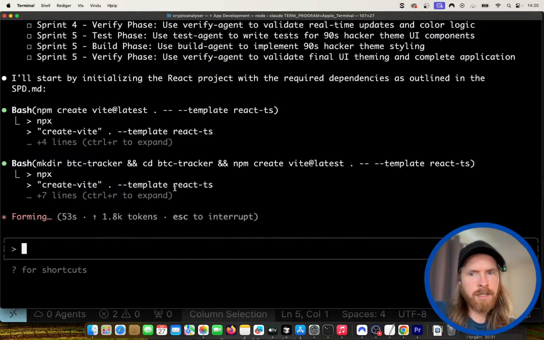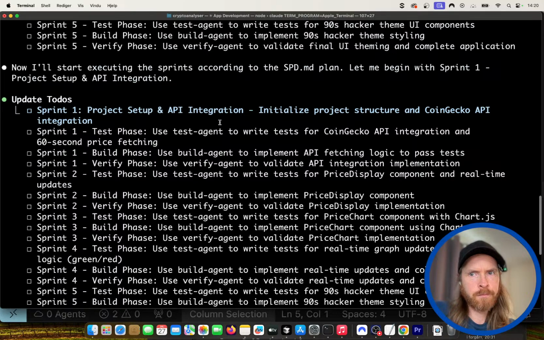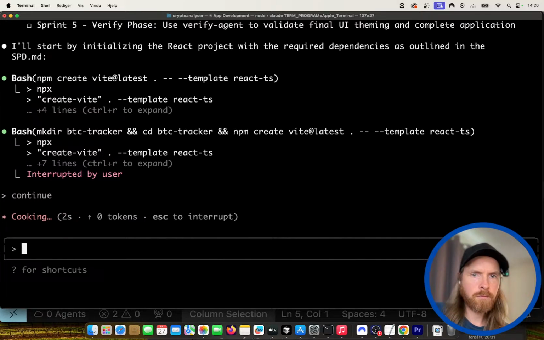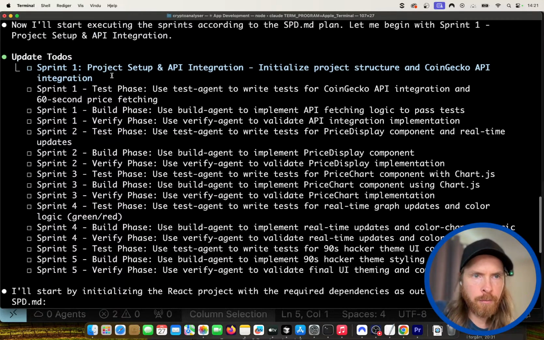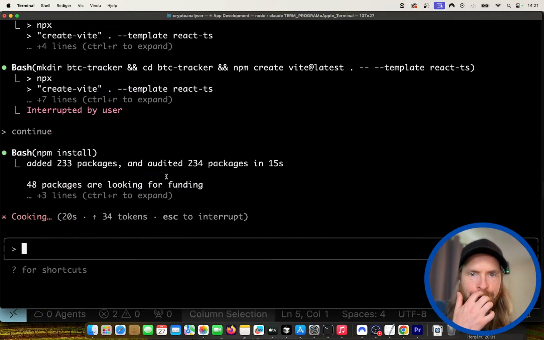It's not using the agents here, why not? Okay. Let's give it a shot. Because the first sprint was to initialize the project structure. So the second part is gonna be to do the agent, I guess. That's fine.